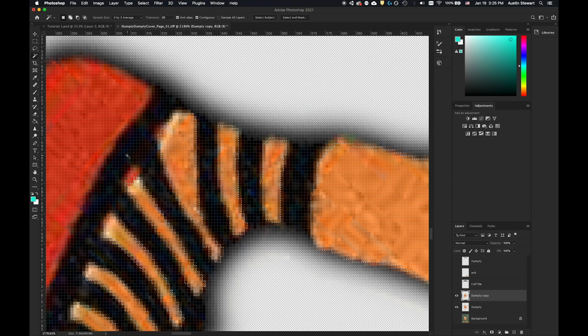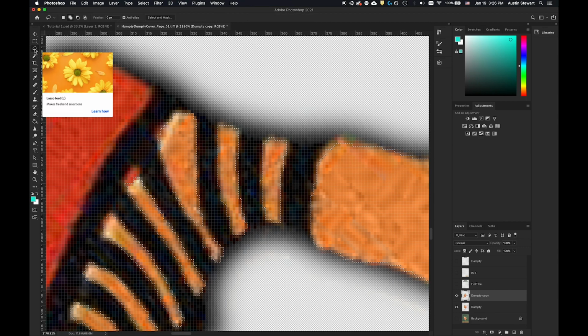All right, so I've gotten most of these done except this little gap here. And this is where the lasso tool still becomes useful. So I'm going to click on my lasso tool, which is here. Also, it's the letter L. And by default, it should also be set to add to a selection, but just make sure it is. And so then I can just click and drag around one edge.